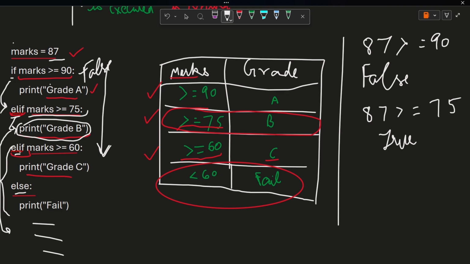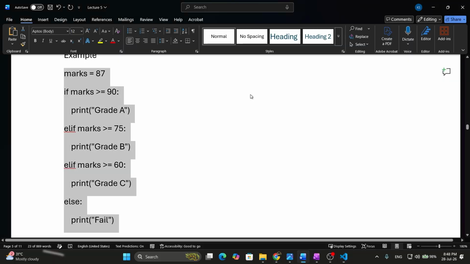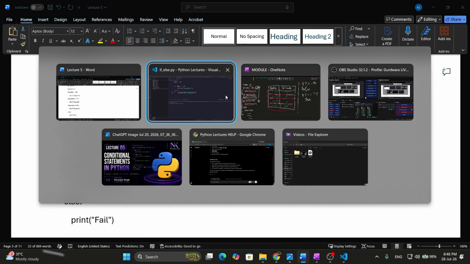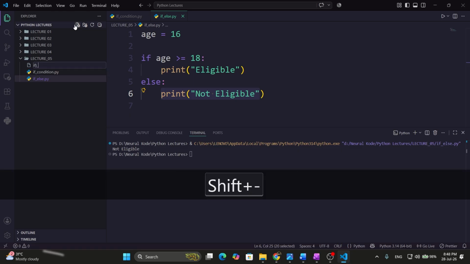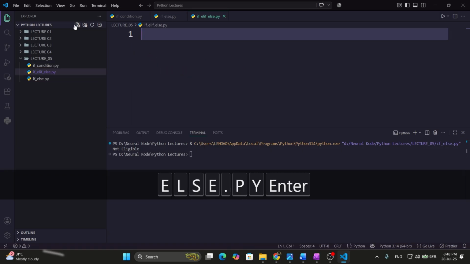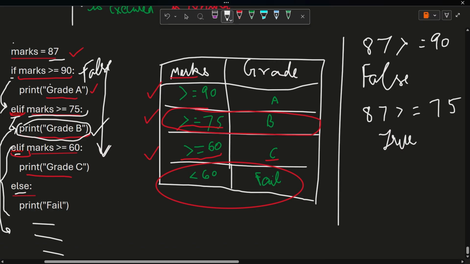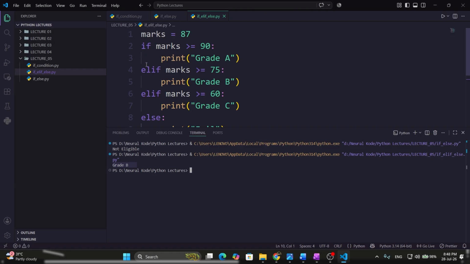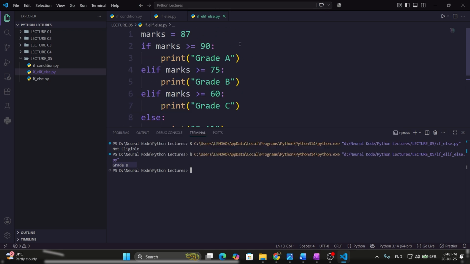So I have explained with an example and I have dry run it. Now I will go to notes and copy this same code. I will create a new file here and name it if_else.py. I will paste this and run this code. We are having the result grade B. Here also we have calculated grade B as the result. I hope you understand this code. If you have not understood, you can go back in the video and focus and listen carefully.